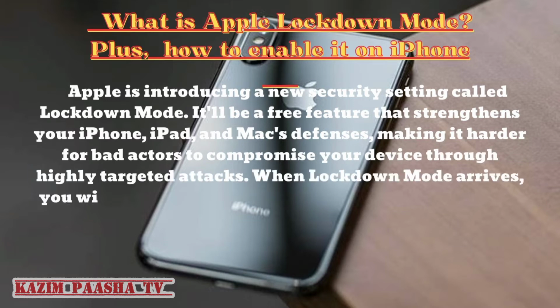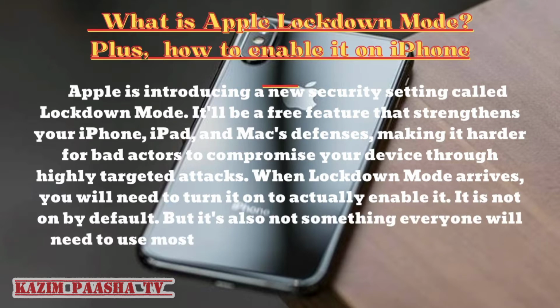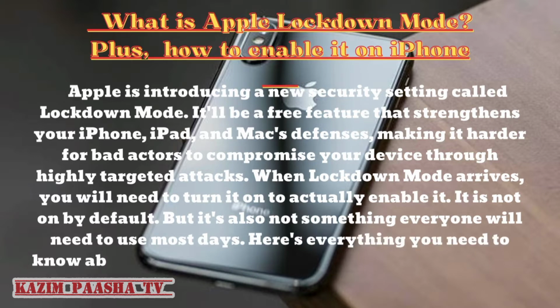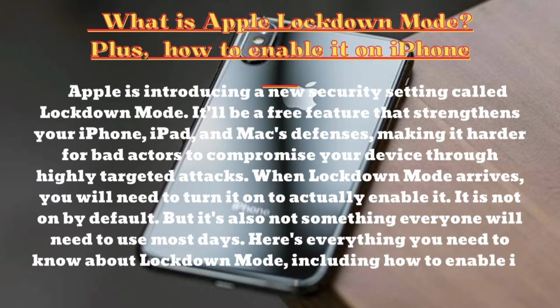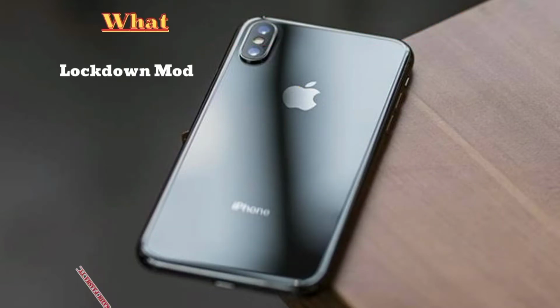When Lockdown Mode arrives, you will need to turn it on to actually enable it. It is not on by default. But it's also not something everyone will need to use most days. Here's everything you need to know about Lockdown Mode, including how to enable it, what it does, and when you should use it. What is Apple Lockdown Mode?